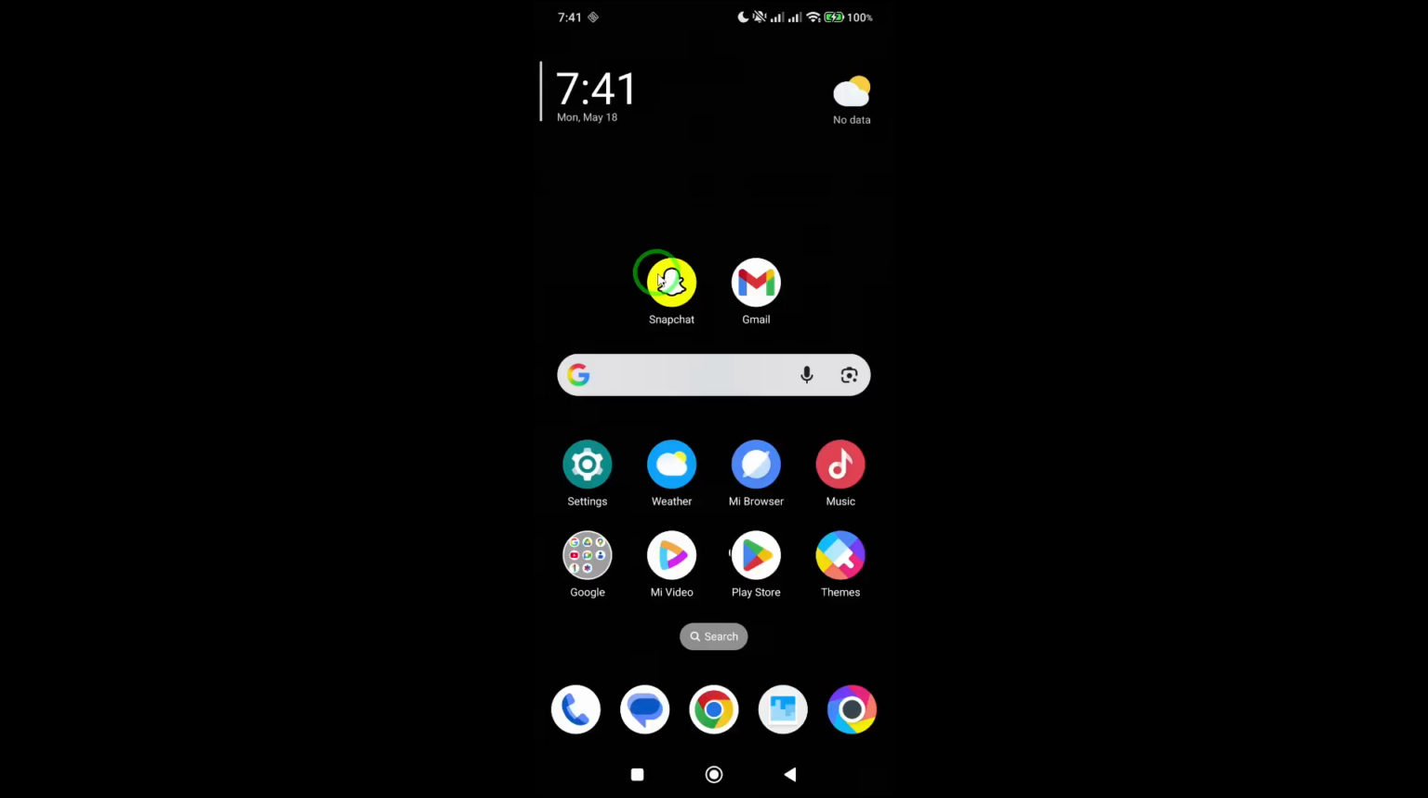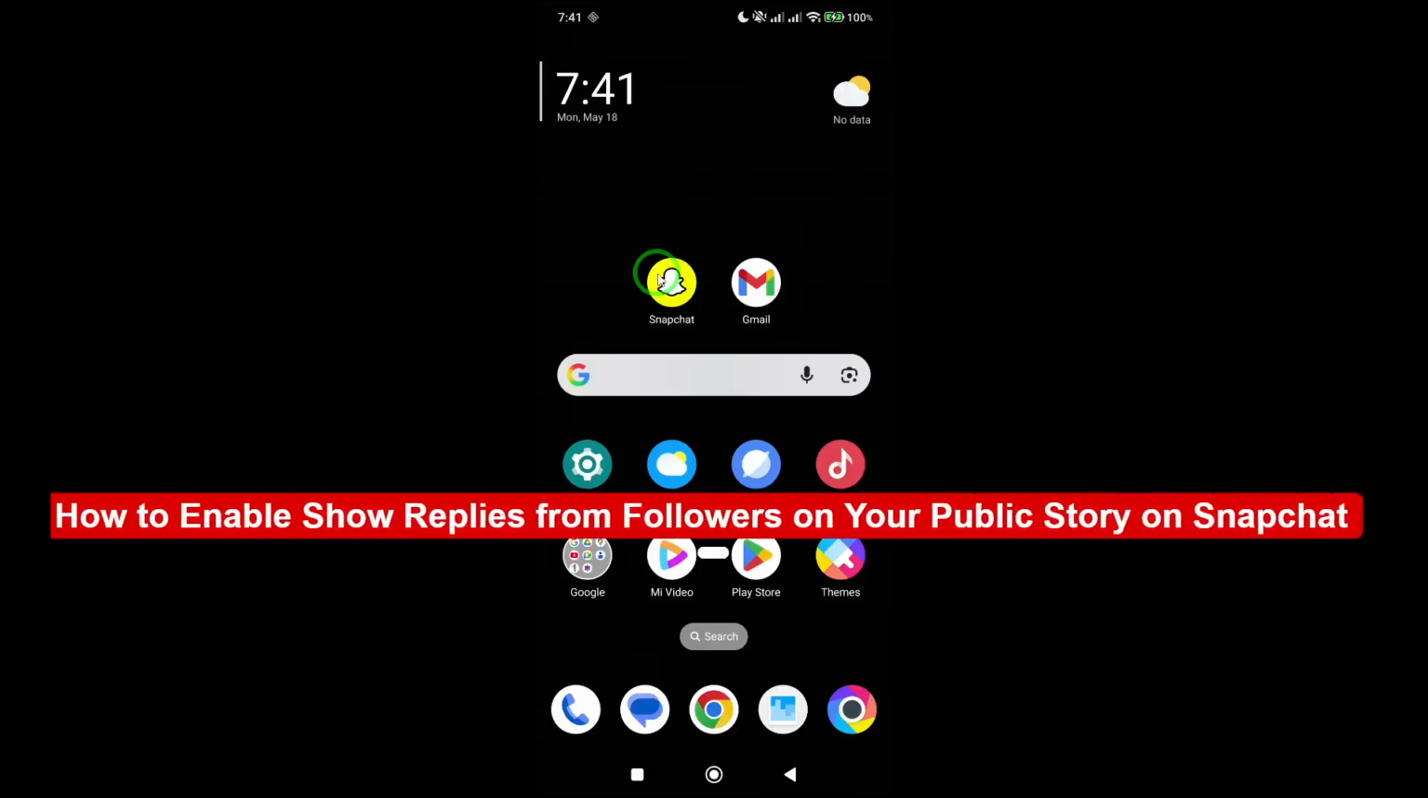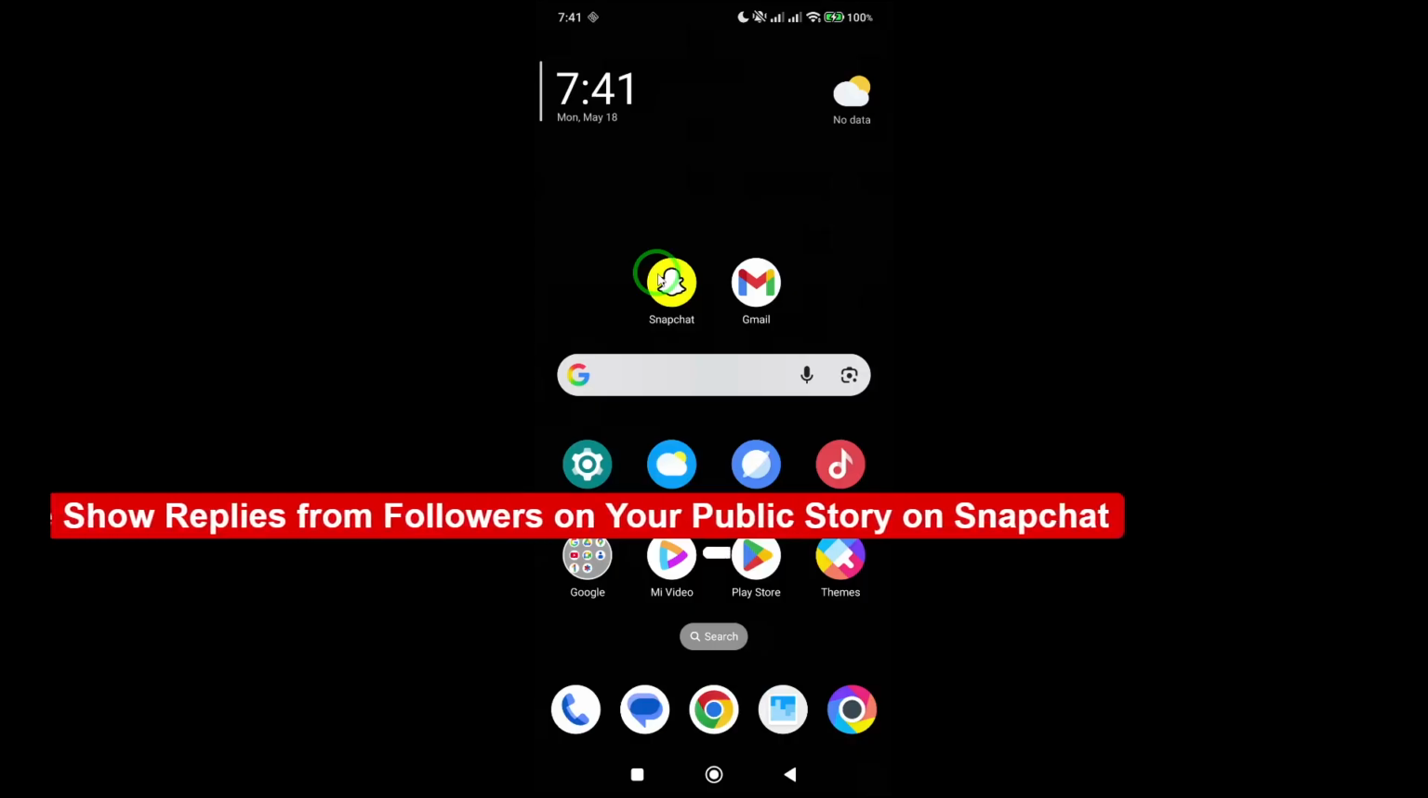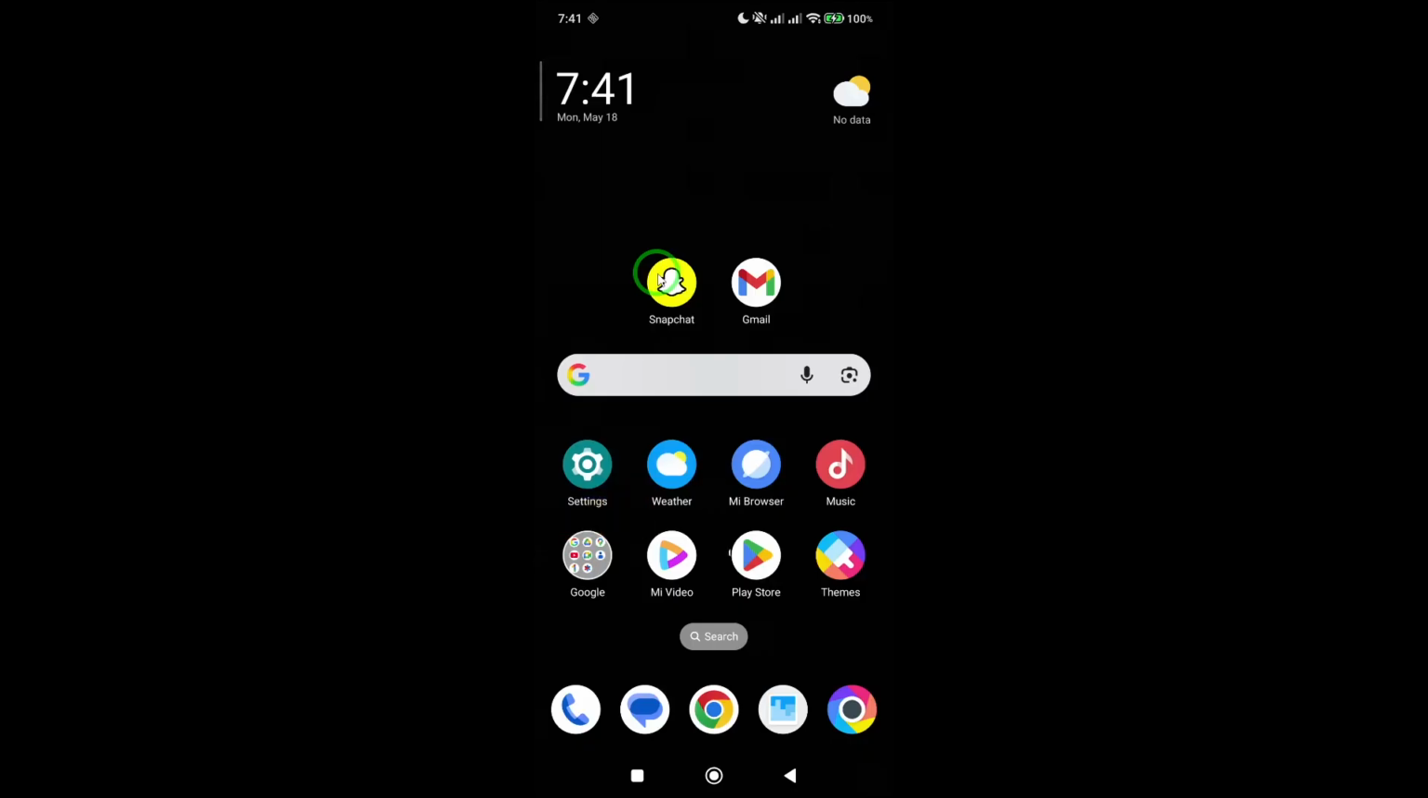Welcome back. In today's quick guide, I'll show how to enable the Show Replies from Followers feature on your public story on Snapchat. If you want more interaction and visibility on your stories, this setting is definitely worth turning on. Let's jump right in. First, open up your Snapchat app.